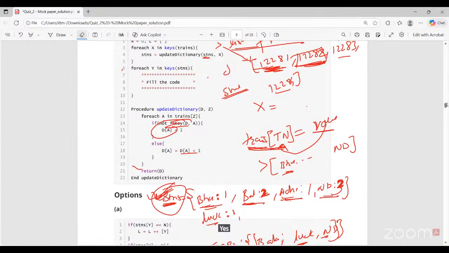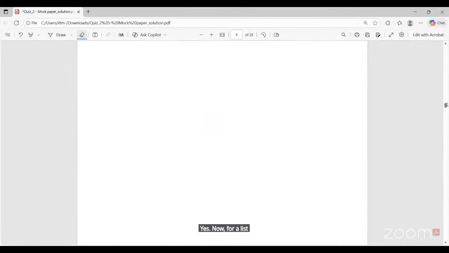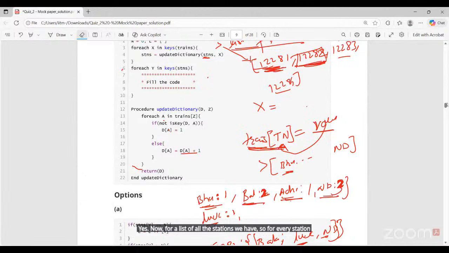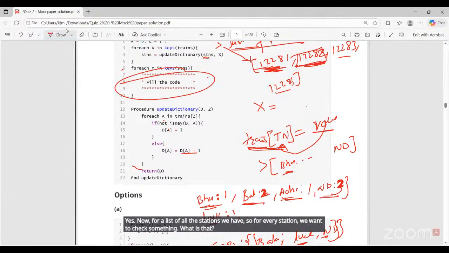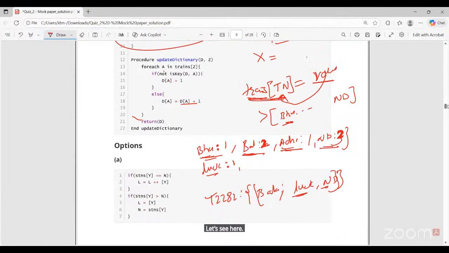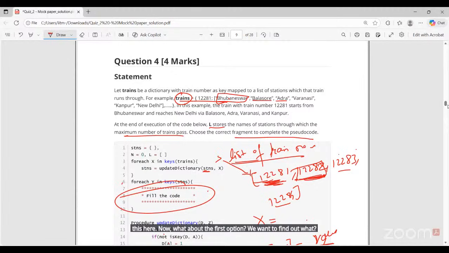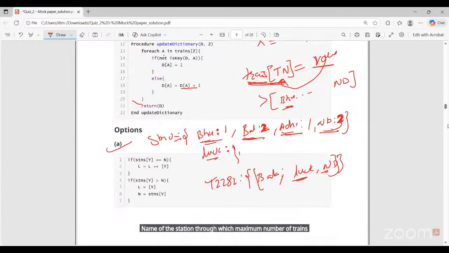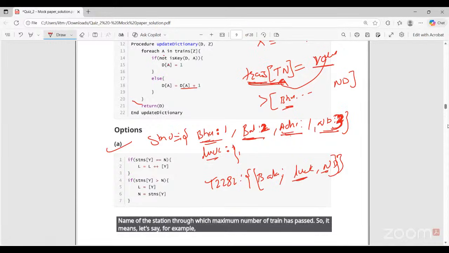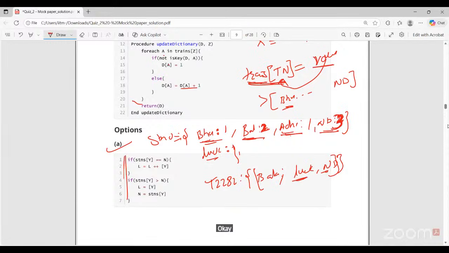Yes. Now for every station in the list of all the stations we have, we want to check something. What is that? Let's see here. Right. So at the end we got the station dictionary, and now we are dealing with this here. Now what about the first option? We want to find out the name of the station through which the maximum number of trains has passed. So let's say for example, New Delhi here, 3 trains. Okay. So will I get that answer? Can you check it here?